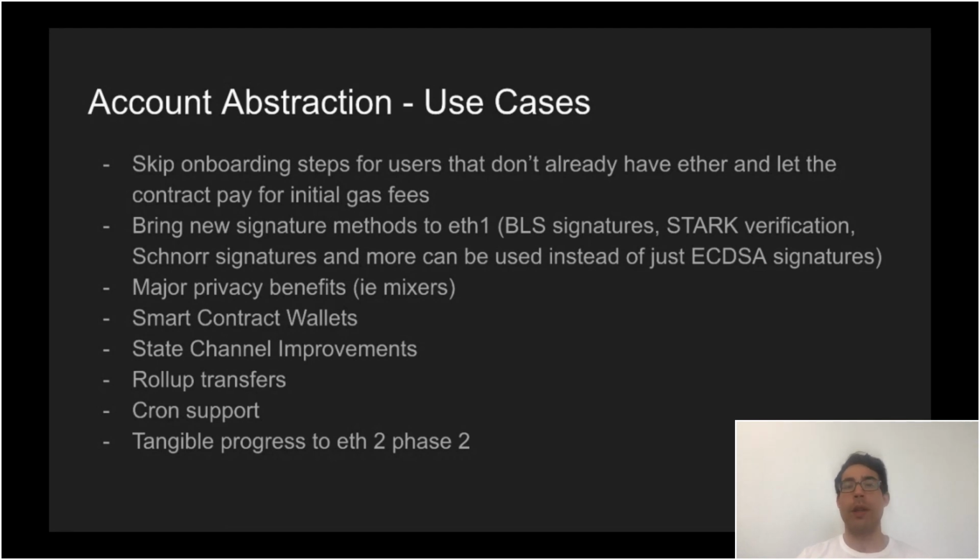Smart contract wallets now can submit their own transactions. Currently, you have to have a second EOA account, and you have to provide gas from that account to even be able to interact with your smart contract wallet. This allows the smart contract wallet to use its balance to be able to do that. Also, it helps with state channel improvements.